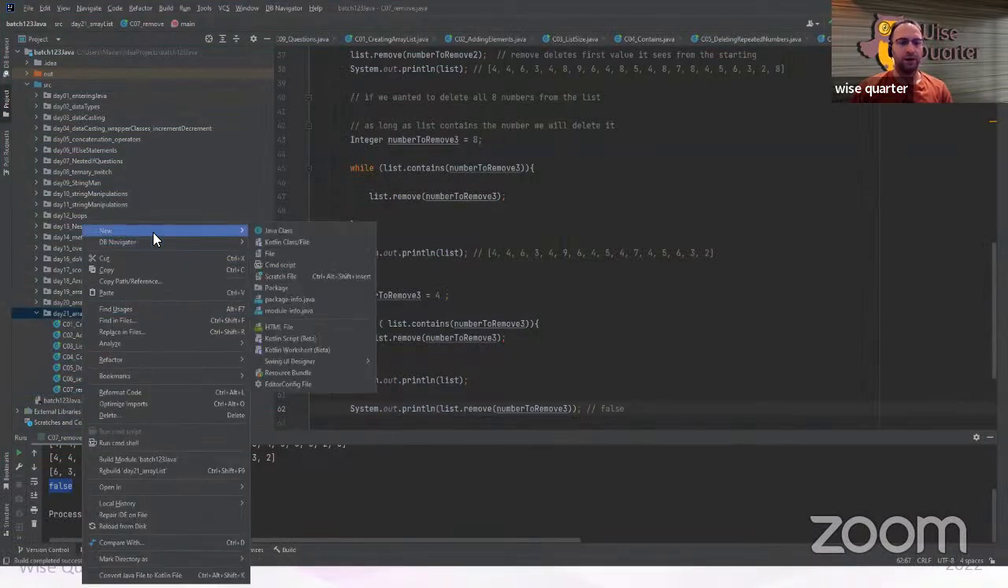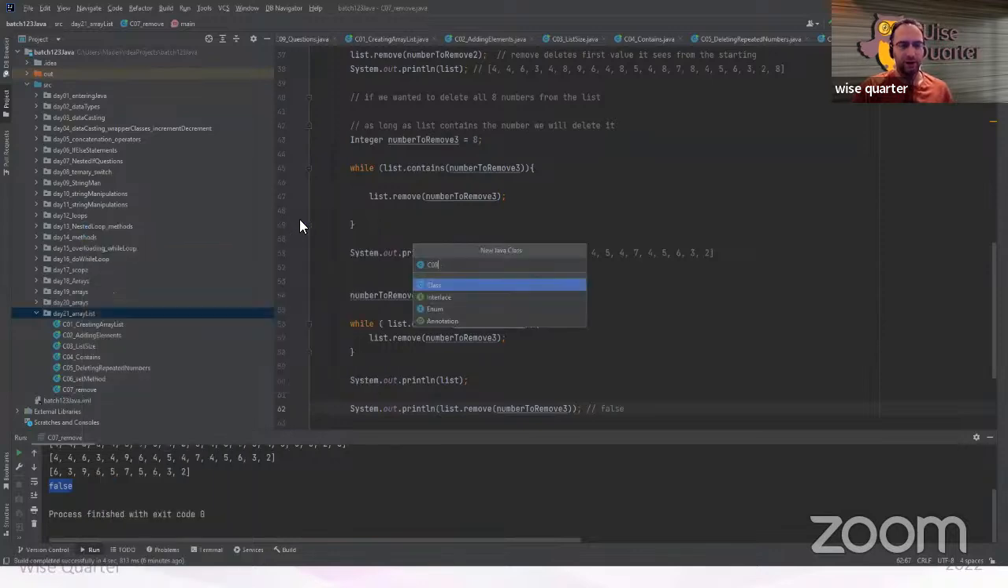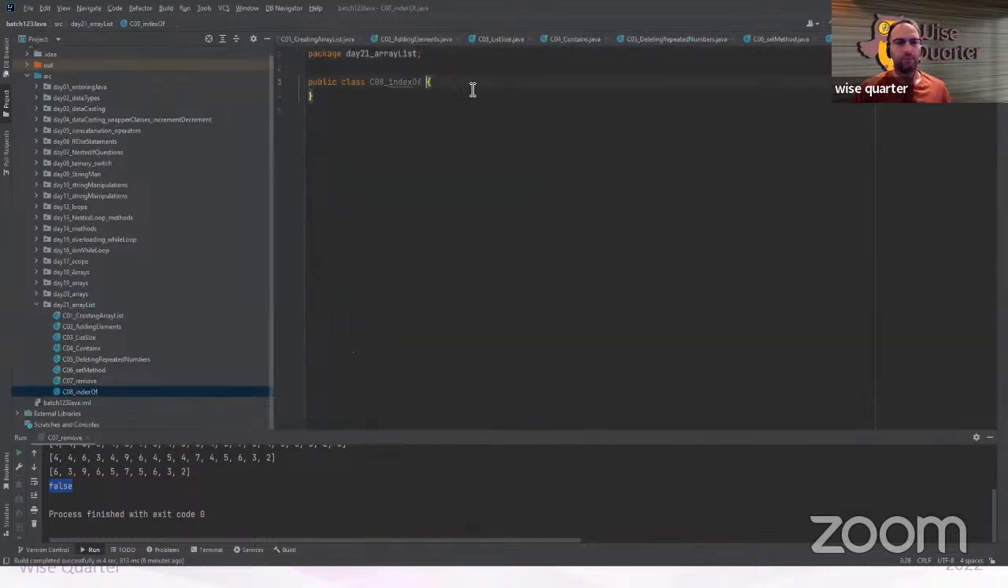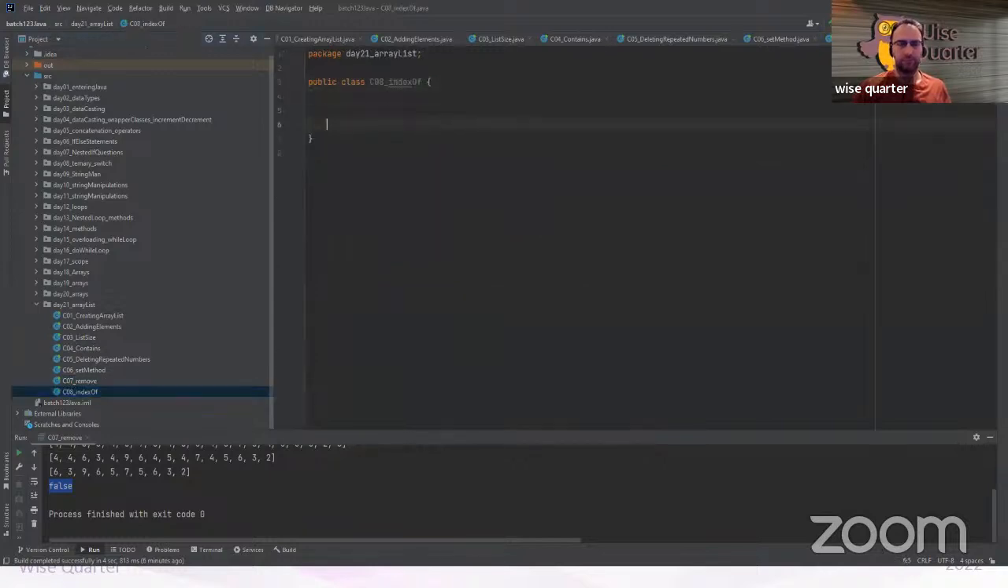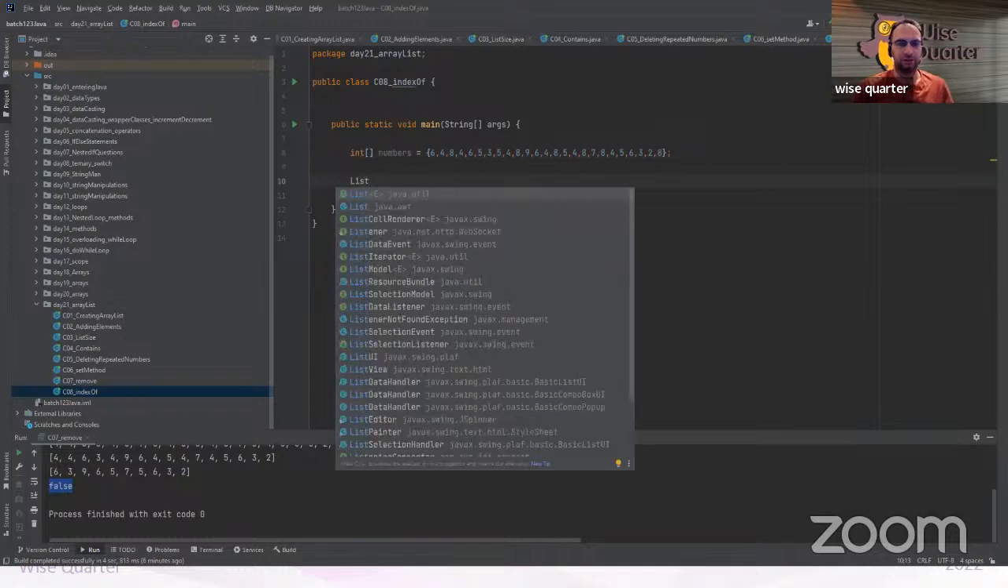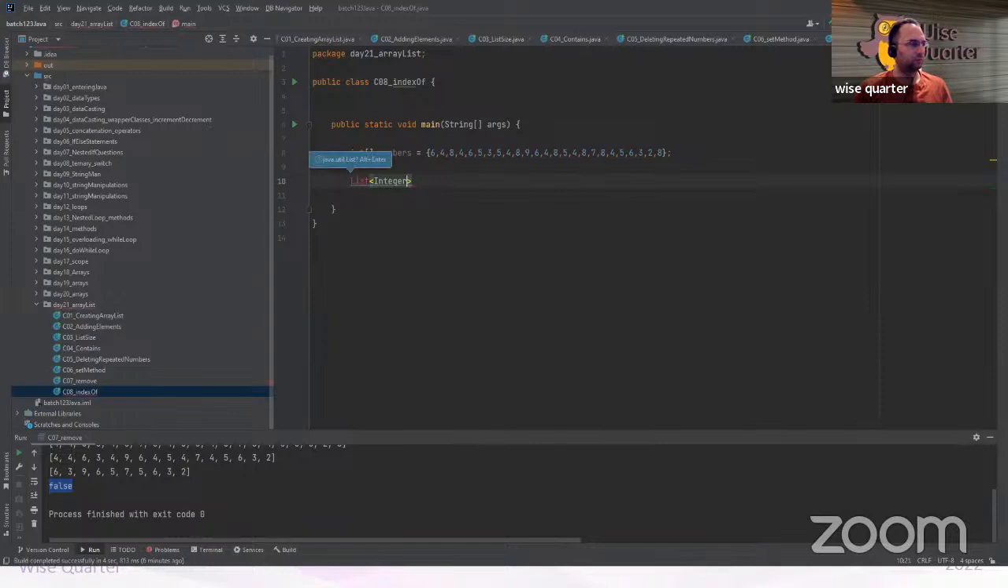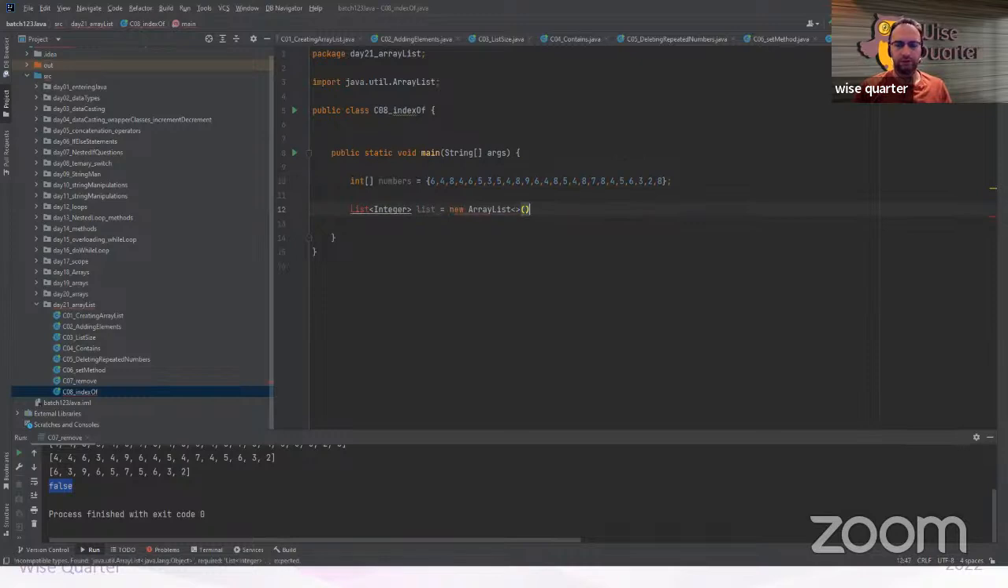Okay, I'm creating a new class, C08 IndexOf. Now we need a method. We need a list, of course. Let me save it. After creating the main method, I was just about to forget that. Okay, let's turn it to a list. List of integers, new ArrayList. Okay, we have everything we need.